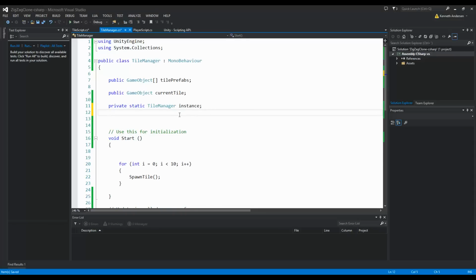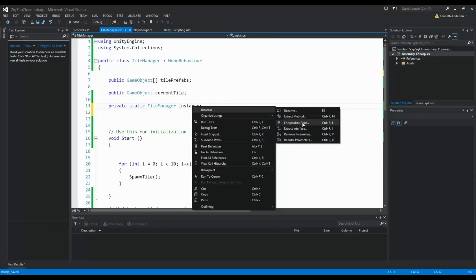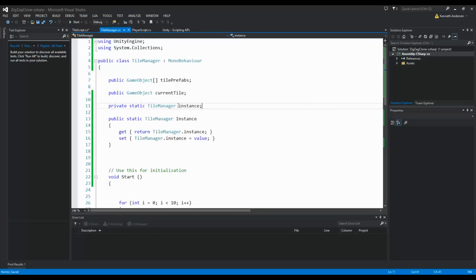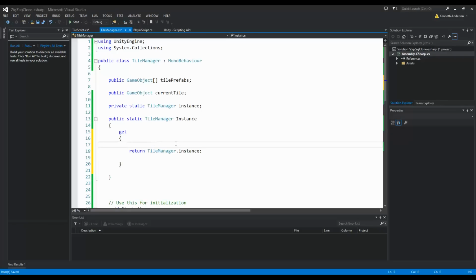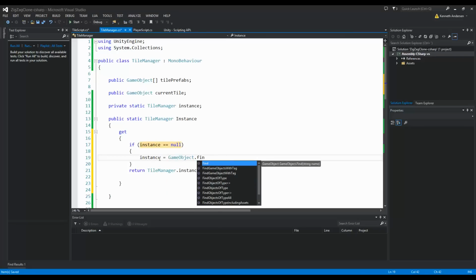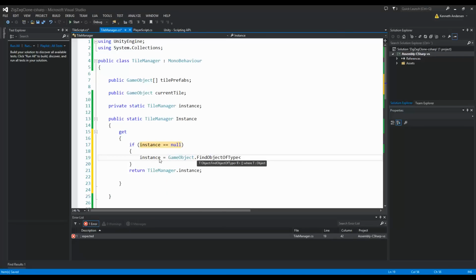If you have Visual Studio, you can right click here and say refactor and encapsulate field and click OK. If you don't have Visual Studio, you can just write this code by yourself if you're using MonoDeveloper or Xamarin or something. So the set function, we don't need that. And then we can make an if statement that says if our instance, this instance up here, is null, so if it doesn't exist yet, if we haven't accessed it yet, well, then we're gonna say instance equals game object find object of type tile manager.